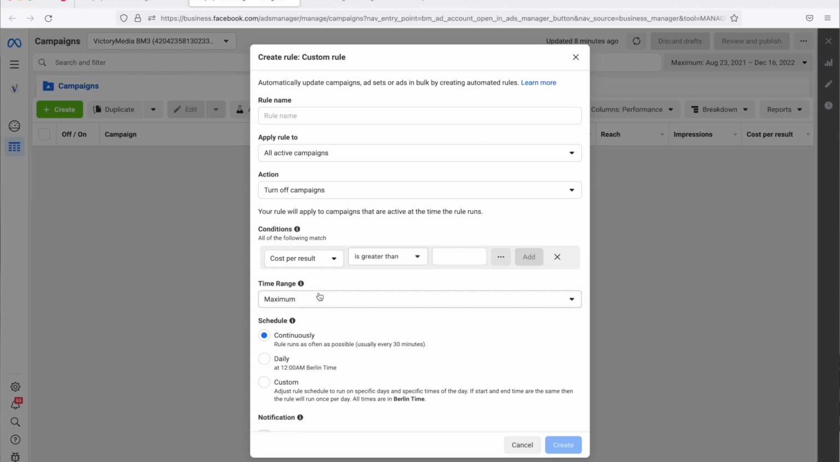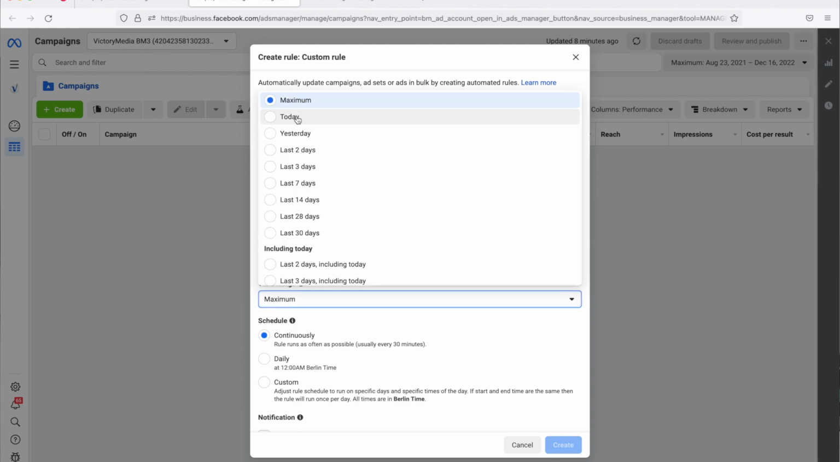And then you can also take a look at the time range that this particular rule should apply to for this ad set or campaign. Should it apply to the maximum, meaning the lifetime of this ad set? If the cost per result goes below a certain threshold for the lifetime, do you then want to turn it off or decrease the budget? Or if it is outperforming for a lifetime, should you then increase the budget?